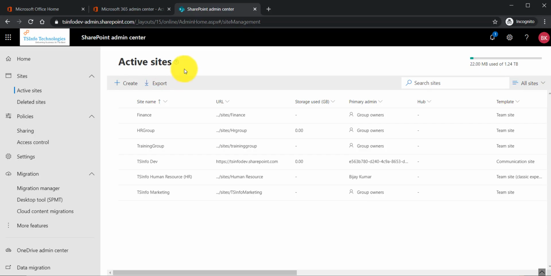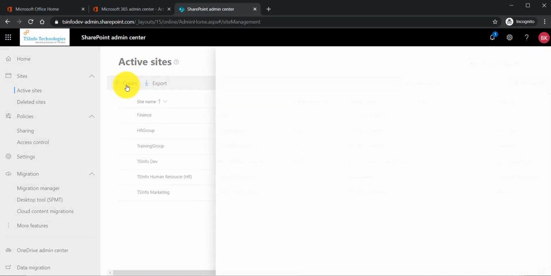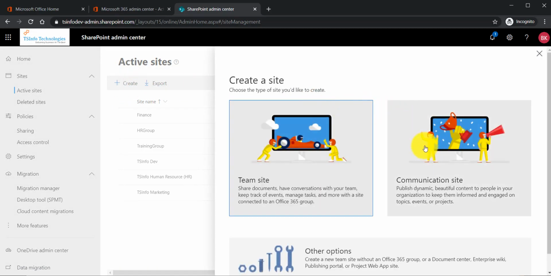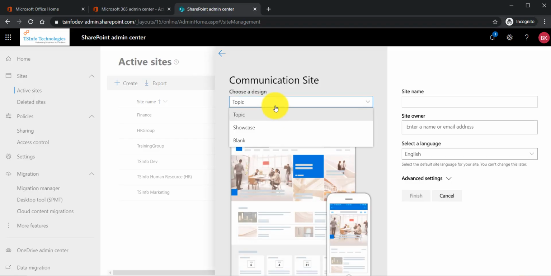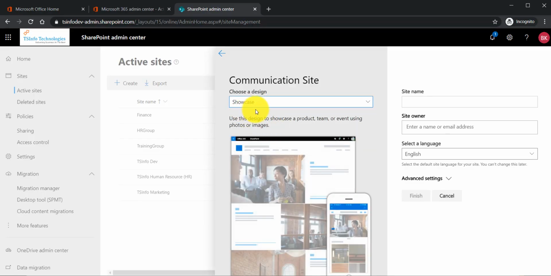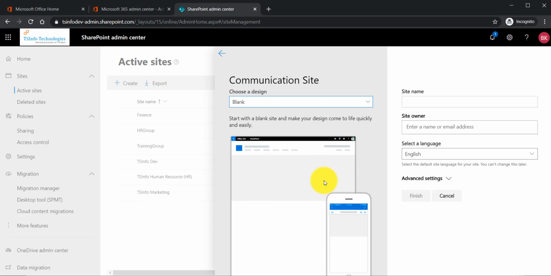So I will go to my SharePoint Admin Center. You can see here, this is our SharePoint Admin Center, and I am in the Active Sites tab, and here is the Create button. Click on this, and then you will have two options: a team site and a communication site. Click on communication site, and here you can select a design first of all. Let's say topic or showcase. When you select showcase, you will see a lot of images come, and then you can have a blank site, and then nothing will be there. A totally blank site will appear.